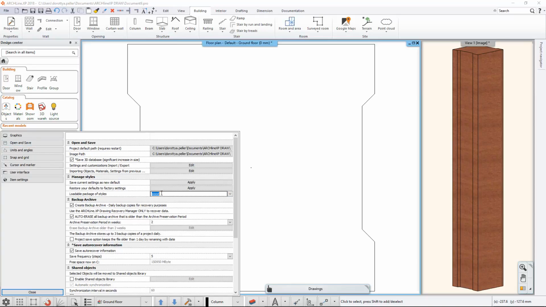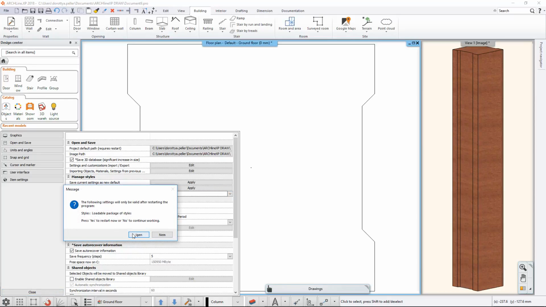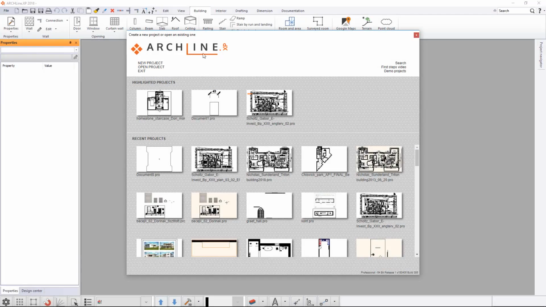Open the Options dialog, Open and Save tab, and type in the word steel to the place of the word wood in the Loadable Package of Styles row. If you don't want to use any package of style, just simply leave the space blank. Now restart the program again.